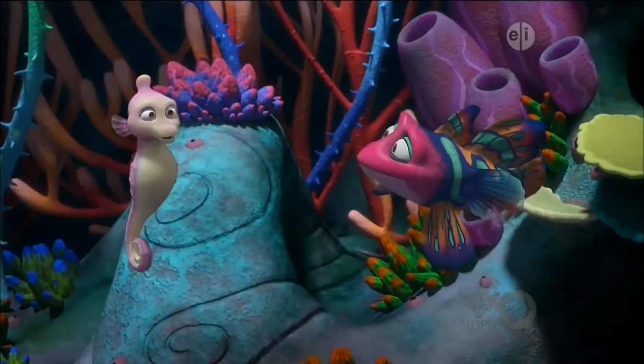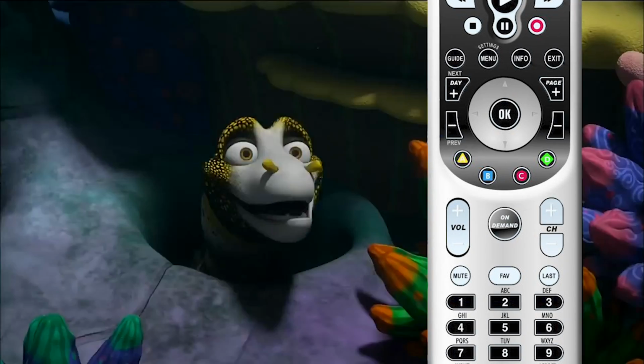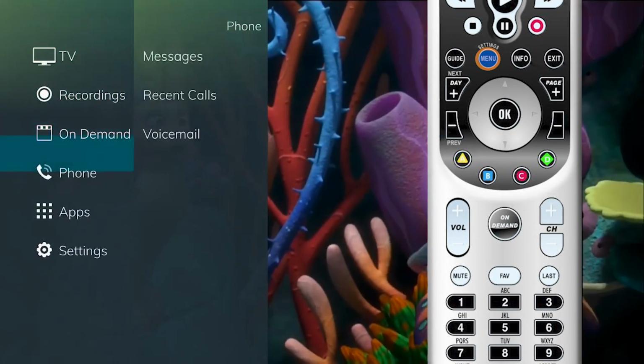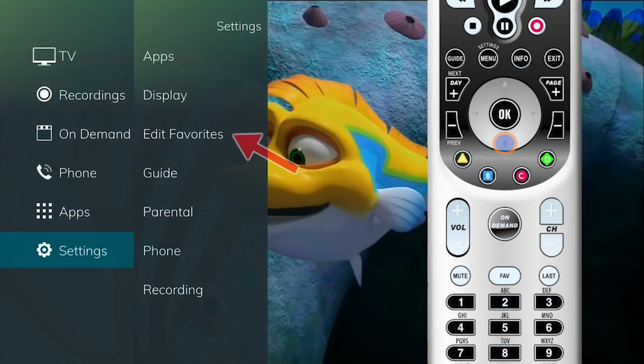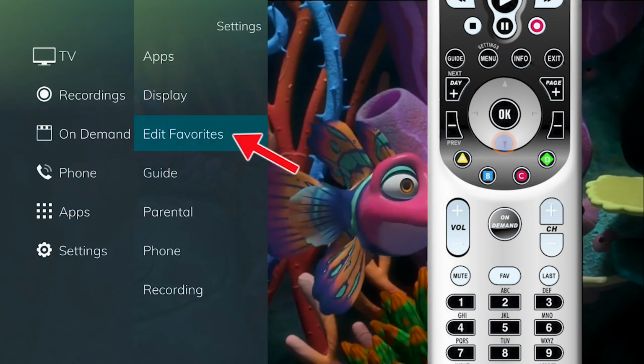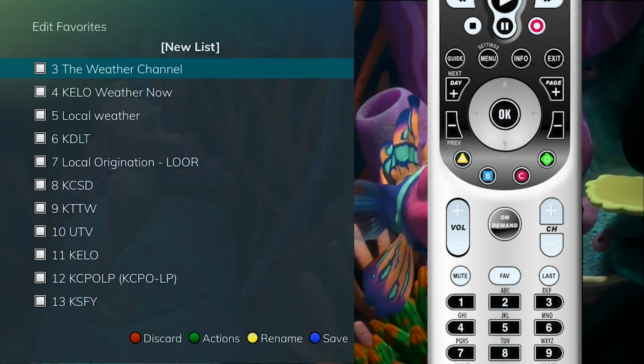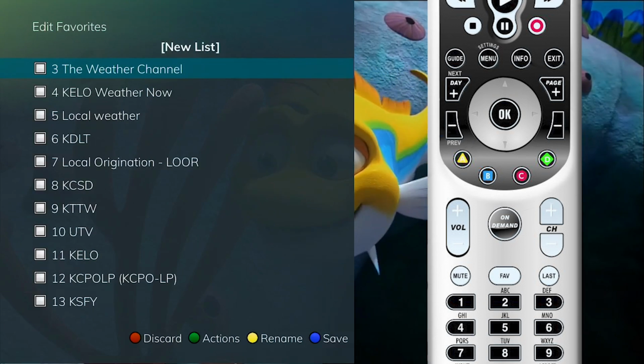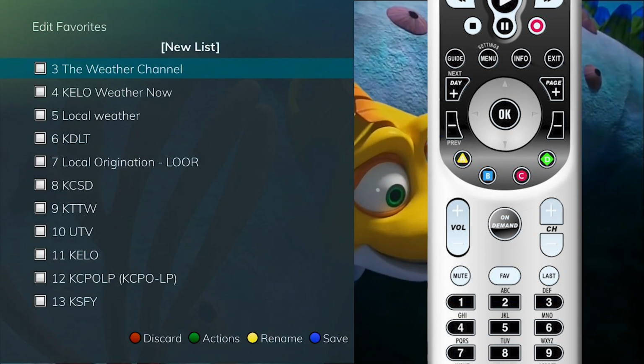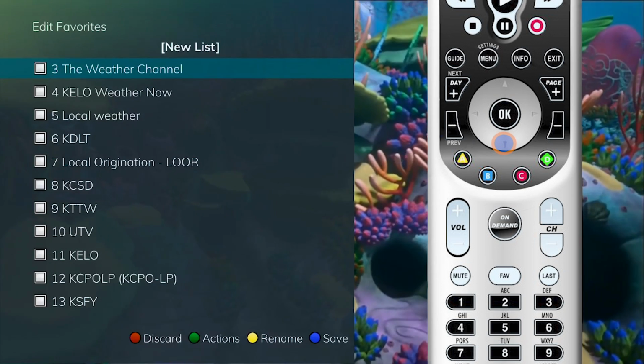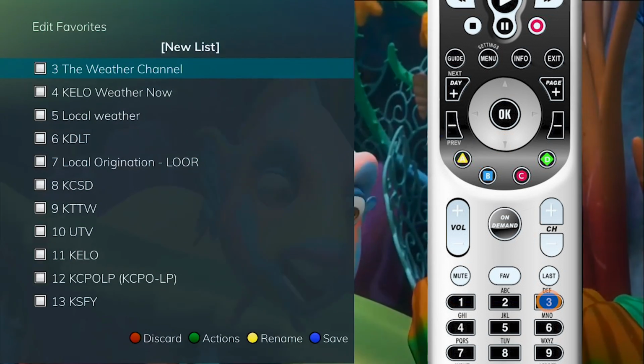When creating a favorites list for the first time, press the Menu button to access the main menu. Scroll down to Settings, then arrow right and then down to choose Edit Favorites. You will be in a new list. The available channels will appear on the screen. Use the arrow buttons on the remote control or type in the channel number.